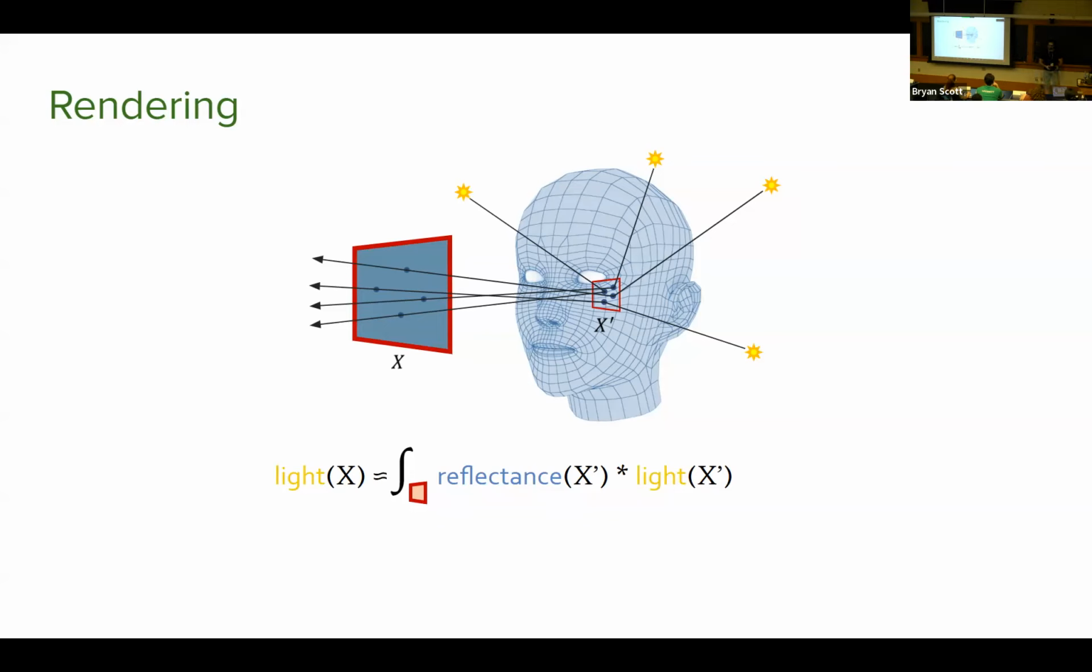Does this make sense? Or any questions? The light at X prime, is it like a very small... You are expanding that in a whole area? Can you rephrase that? What is the difference between light at X prime and light at X? Oh, right. Okay.